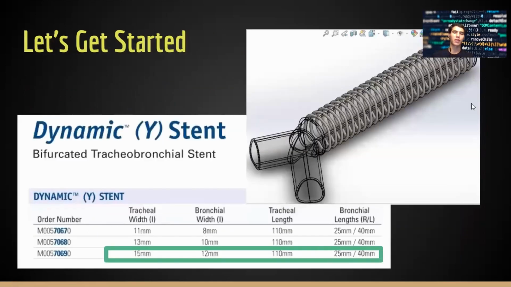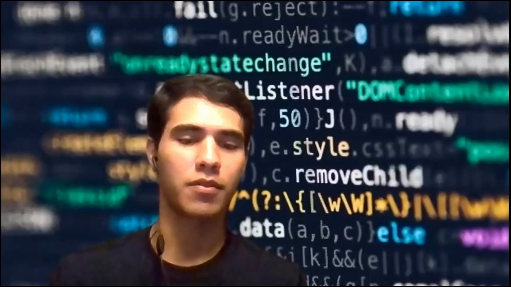But for today, what we're modeling is something similar to a tracheobronchial stent, based off Boston Scientific's Dynamic Y stent. And here are the features they'll be incorporating. So this is available online on their product information description. Right, so with that, let's get started. I'll be switching over to SolidWorks now.